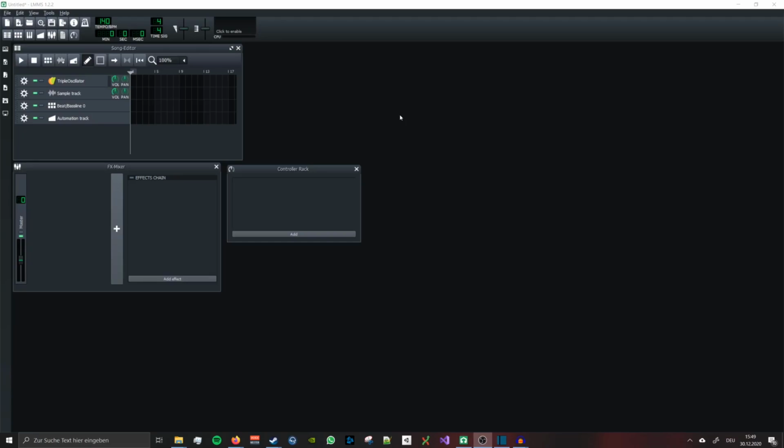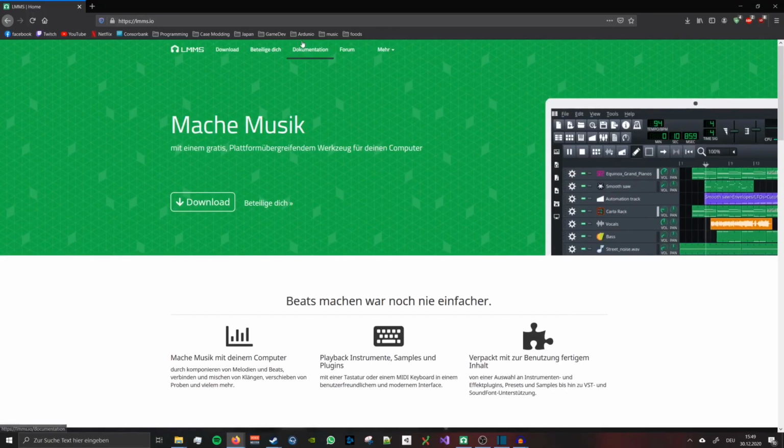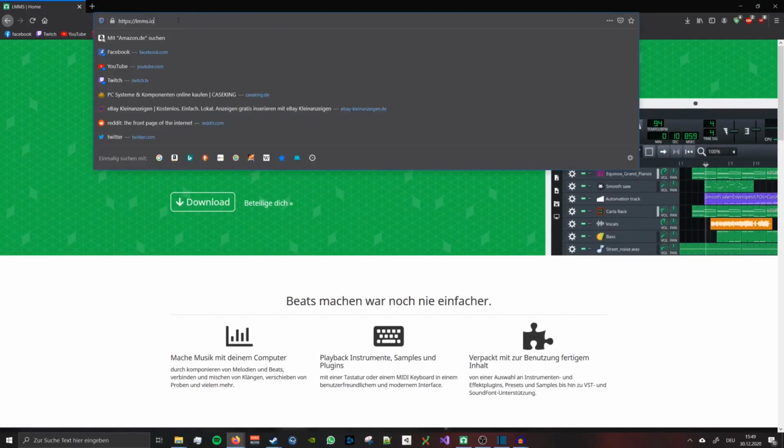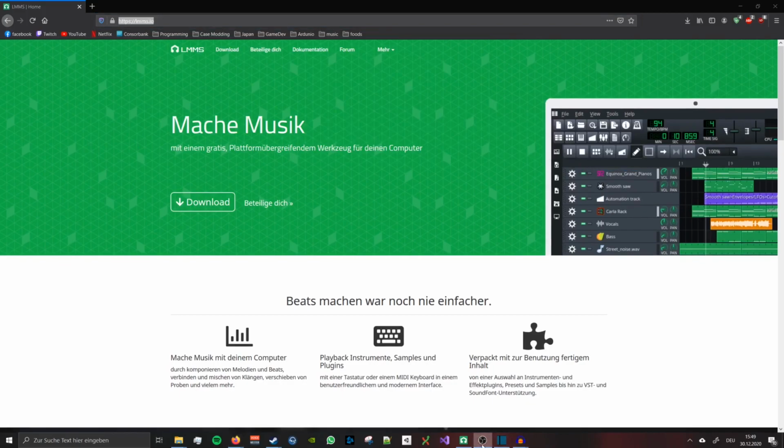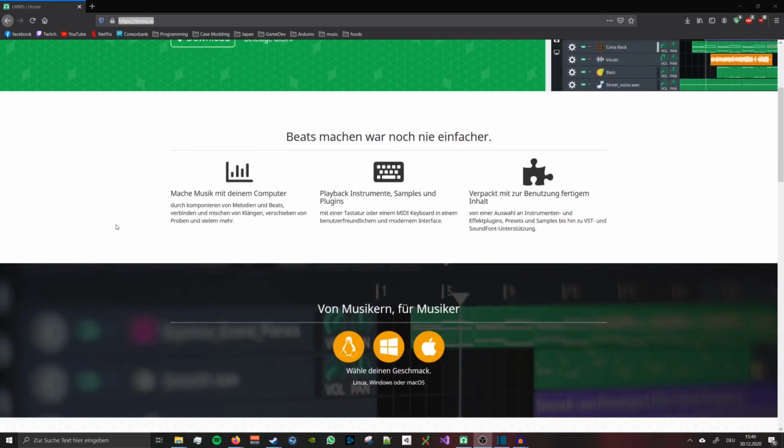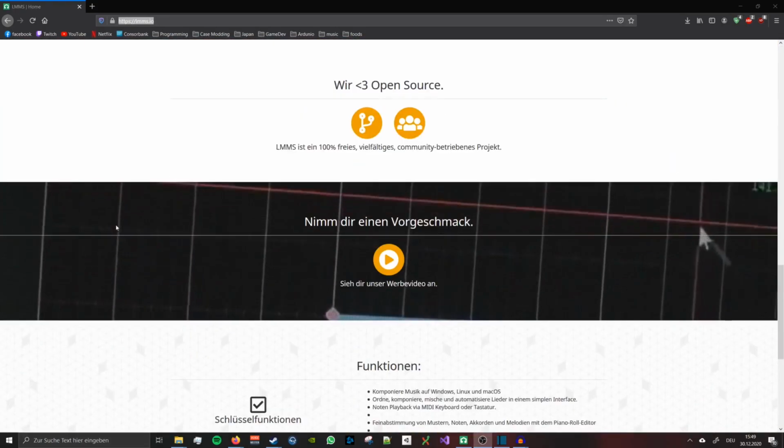So I found this very cool program, which is called LMMS. You can find it on this website. I will add the link in the description. And it is a very good program. It's completely free, it's open source, and also the license is a general public license.